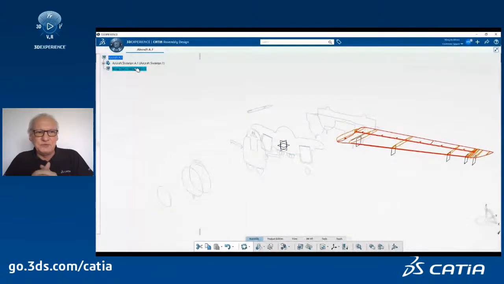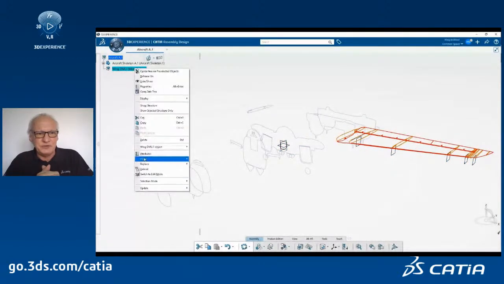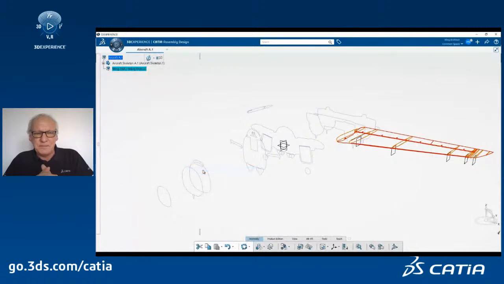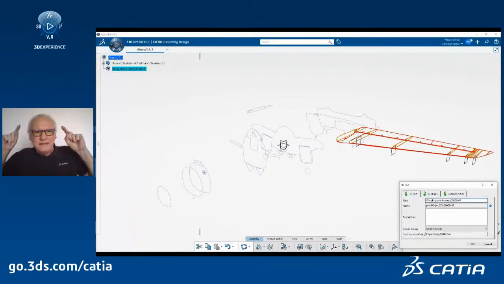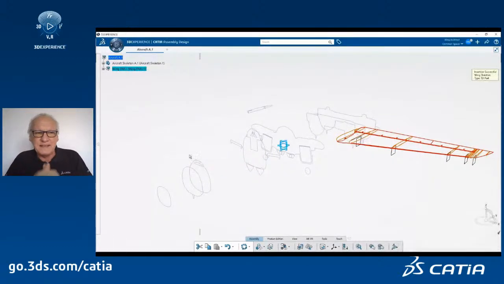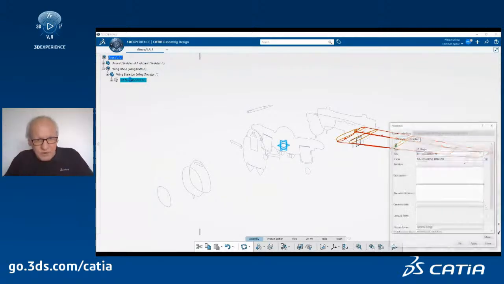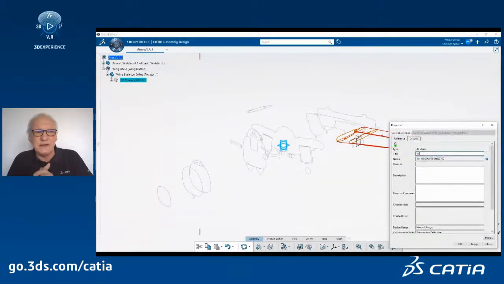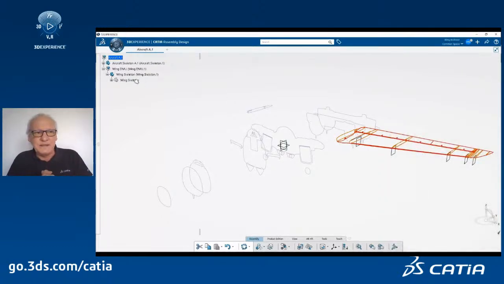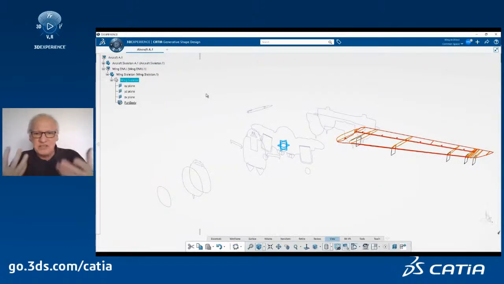Then I will continue to create a new entity. Let's put a 3D part, and this 3D part will be my so-called skeleton part. Let's call it wing skeleton. It will contain all the driving elements or driving parameters, the master ones, which drive all the other design. So let's now create a 3D shape, the wing skeleton, and here I can do everything I want.